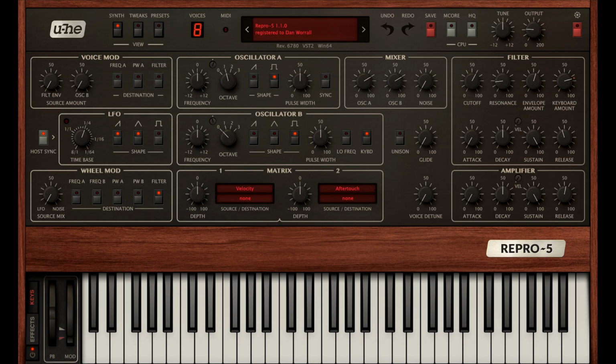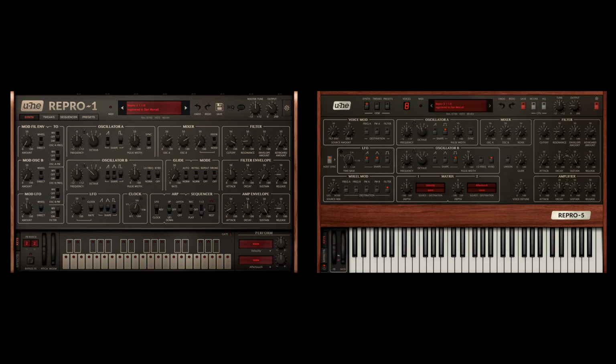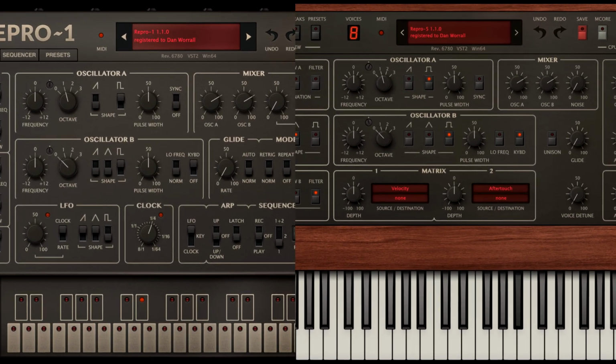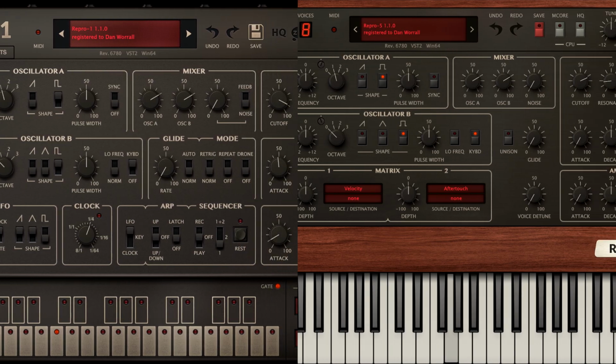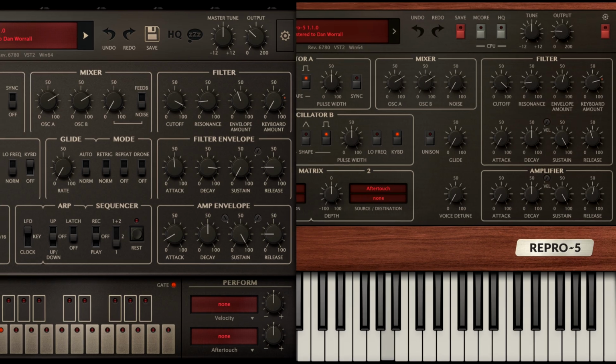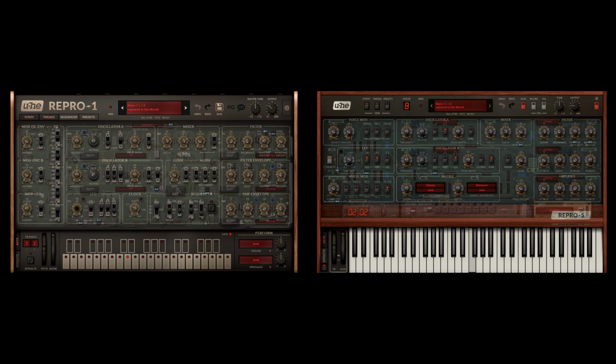Hi, and welcome to this introduction to Repro 5, which joins the older Repro 1 to form the Repro bundle. At first glance, Repro 5 is simply the polyphonic version of Repro 1. Both synths feature two oscillators, plus a single low-pass filter, with a pair of envelopes and an LFO for modulation. And both can access all the same oscillator, filter and envelope models via the tweaks page.